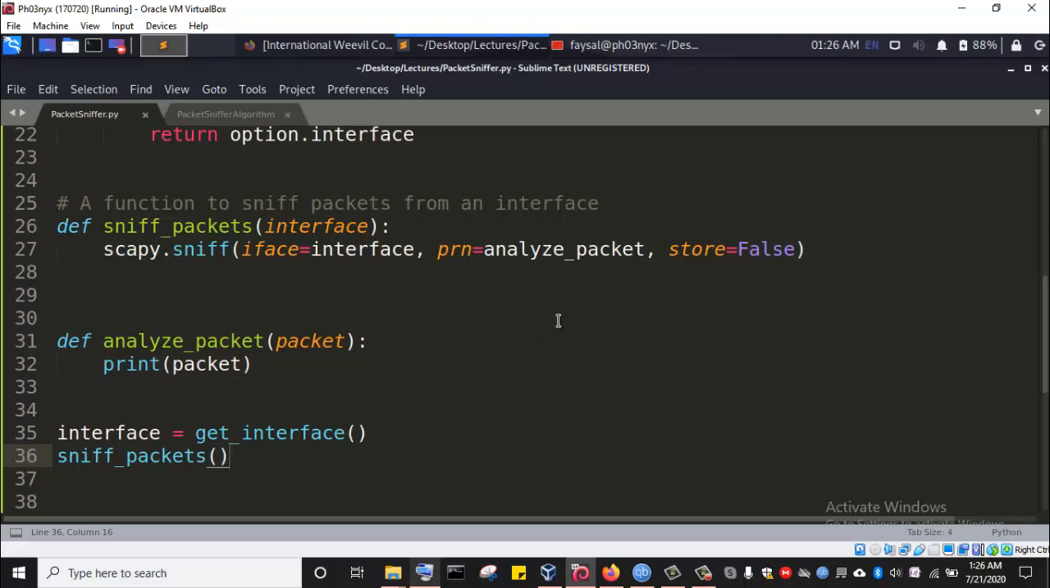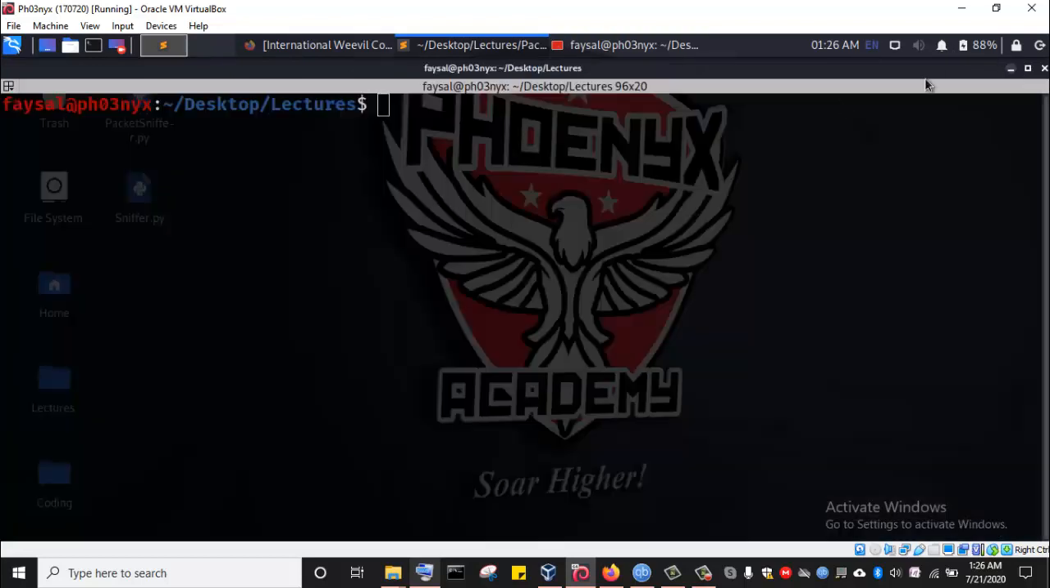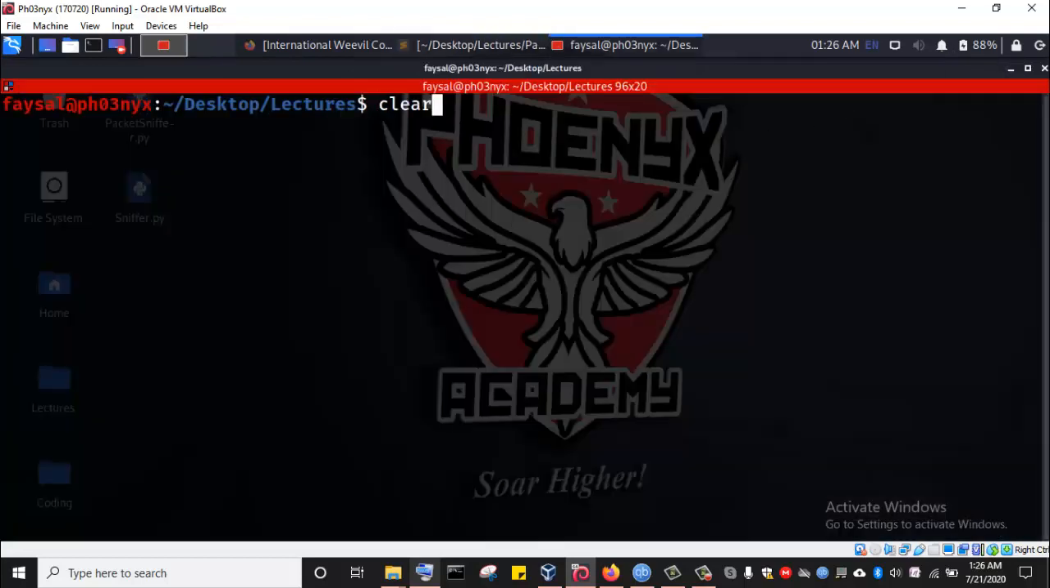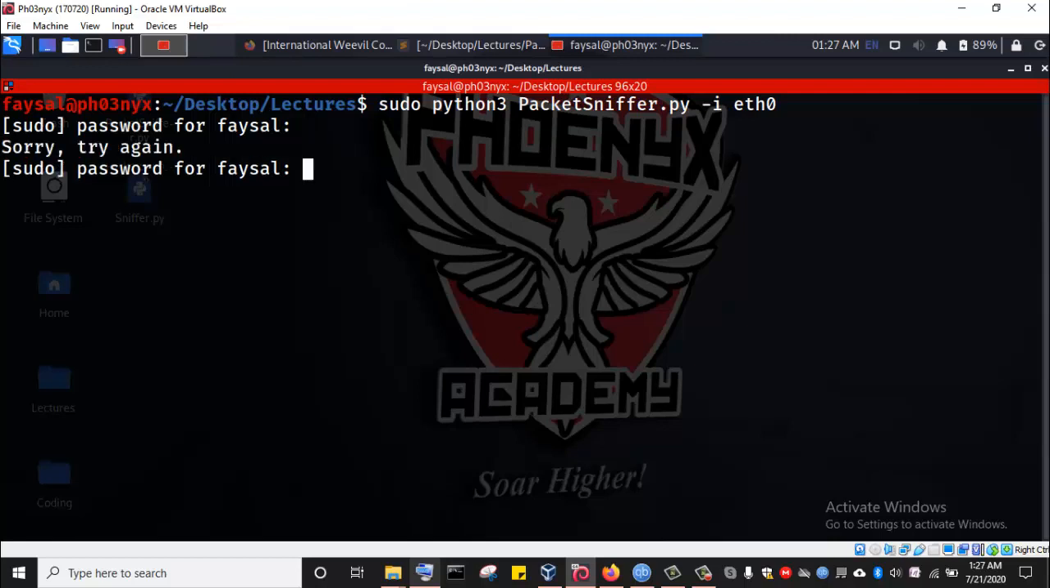So now let's go to the terminal and run this program and see whether everything is okay. So I'll just come here and write sudo python3. The name of our program is packet sniffer, and then I'm going to specify the interface eth0, and then I'll just hit enter. So I'm going to enter my password. All right, let me type the password.